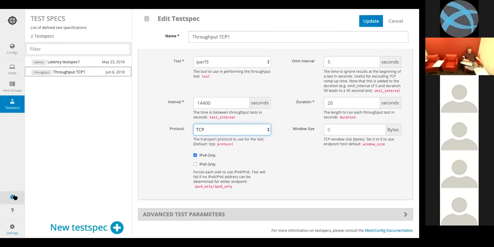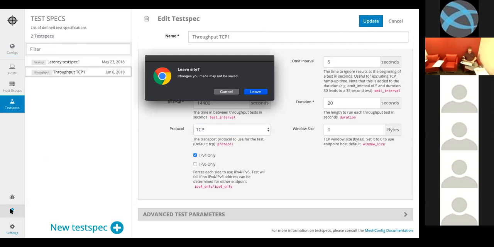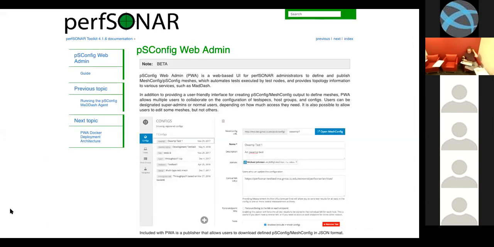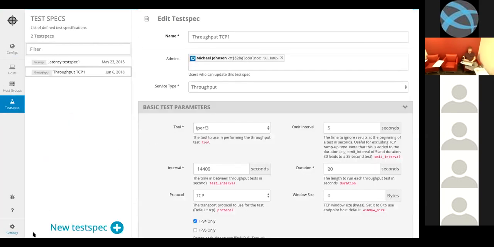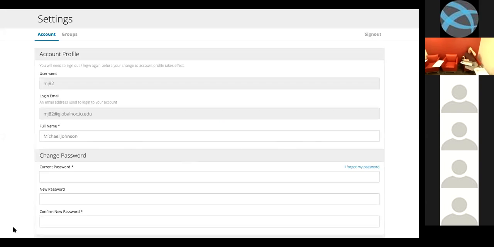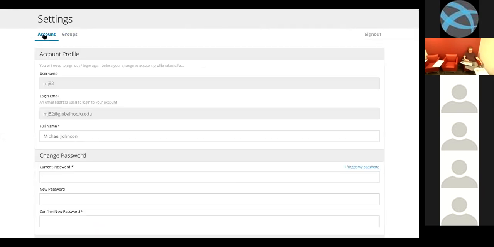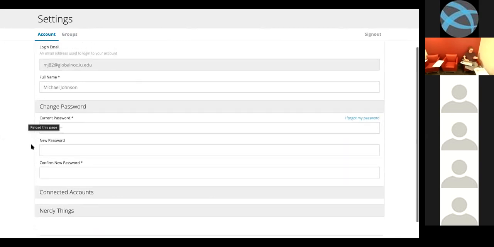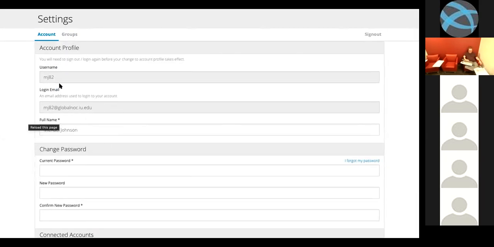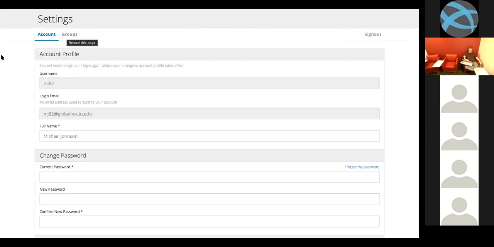This is the issue tracker. I'm not going to click it right now because this goes to GitHub. This goes to the documentation, which is just on the perfSONAR docs site. So there's a bunch of documentation there. And the settings thing at the bottom here, this is your account profile. This is actually part of the authentication module as opposed to PWA itself. You can change your password, update your profile, and stuff like that there. And also create groups, which you can use for access control.